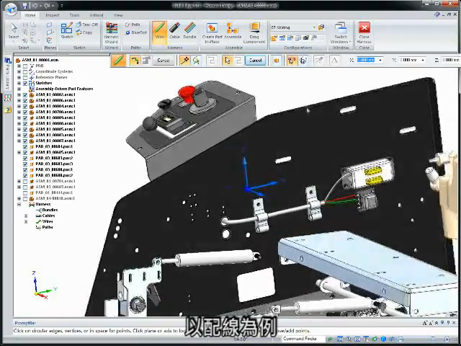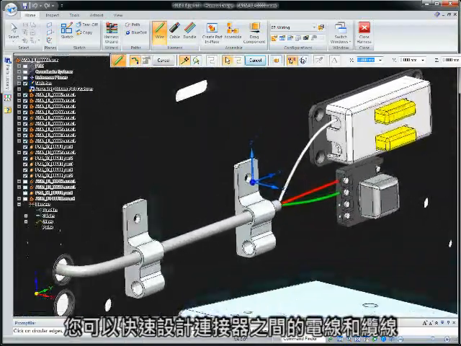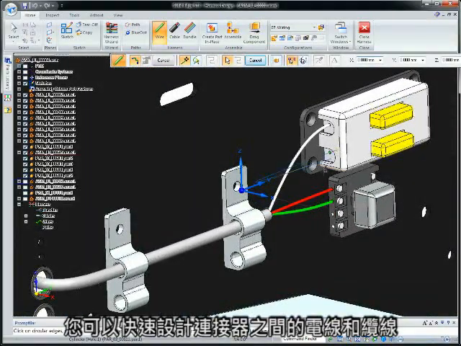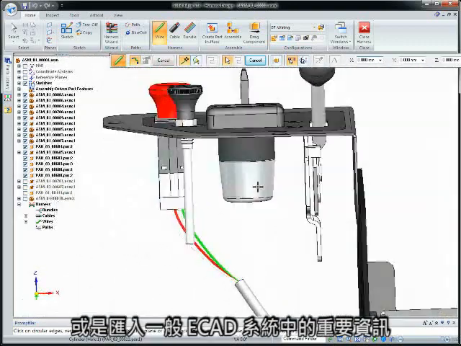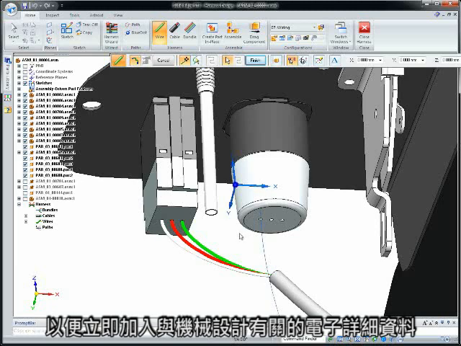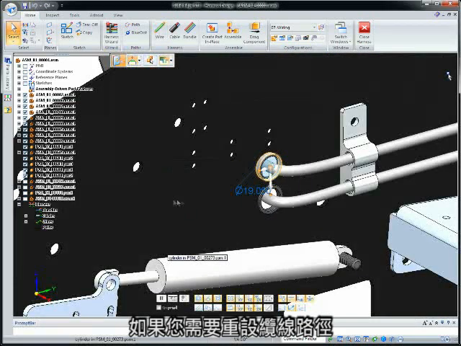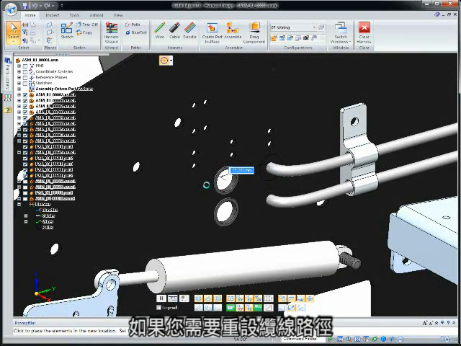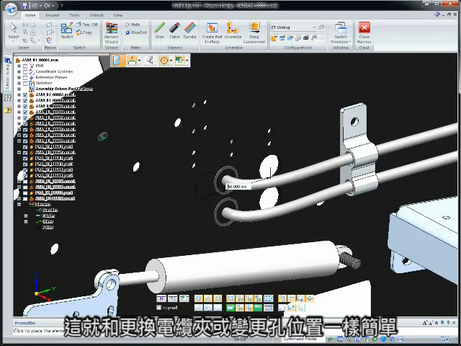Take wire harness, for example. You can quickly design wires, cables between connectors, or import information from popular ECAD systems to quickly add electrical details that are associative to the mechanical design. If you need to reroute a cable, it's as easy as changing a cable clip or repositioning a hole.